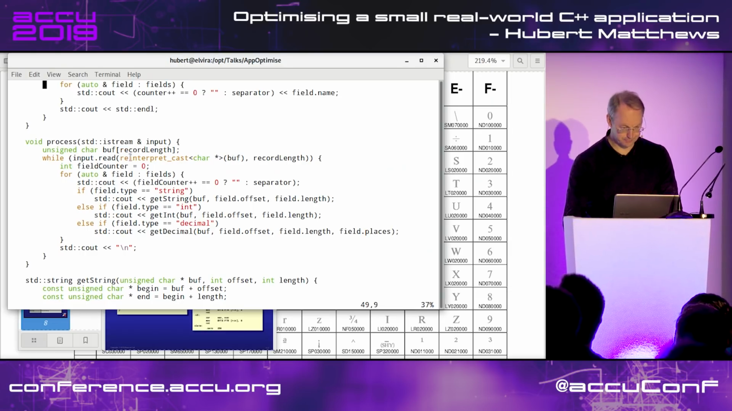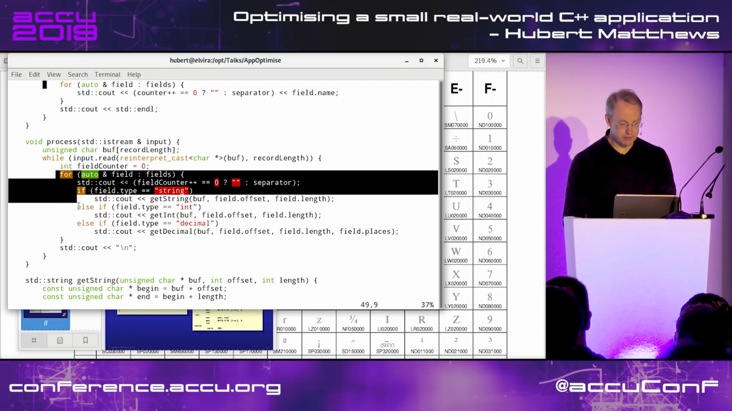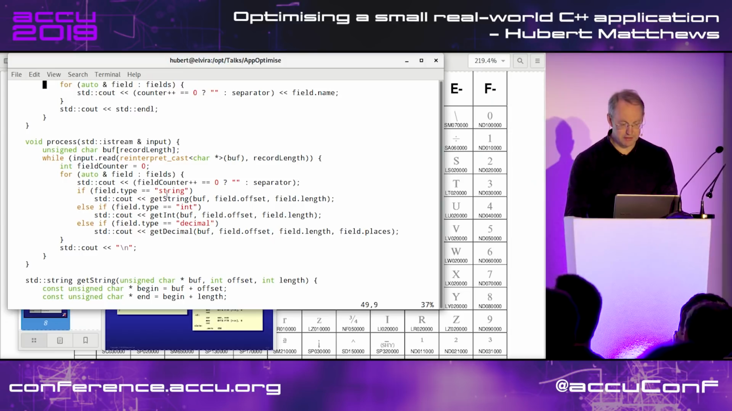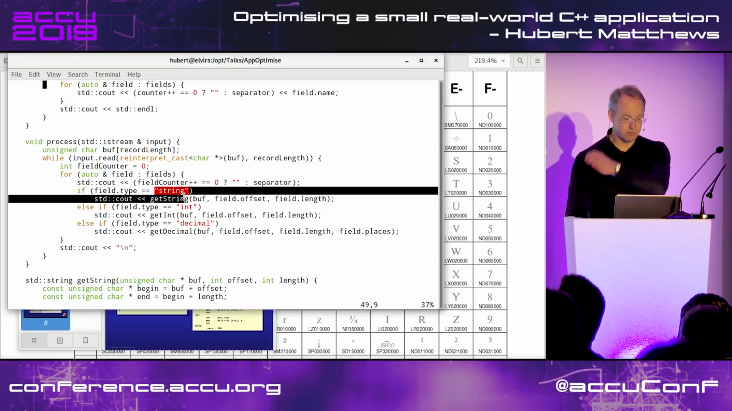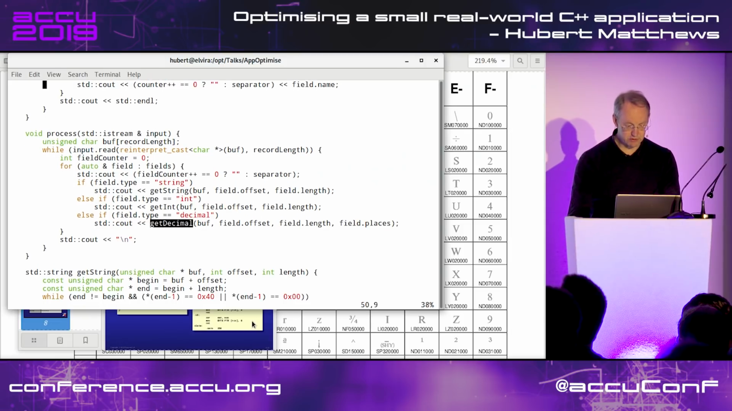We fixed that later on. Anyway, so I read that thing in here, and then I go through all the fields and look at the type. If I think it's supposed to be a string field, then go and get the string and print it out. If it's an int, do this decimal. Nothing too complicated there.